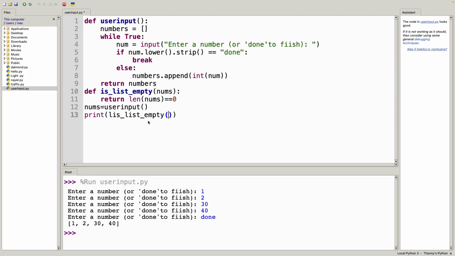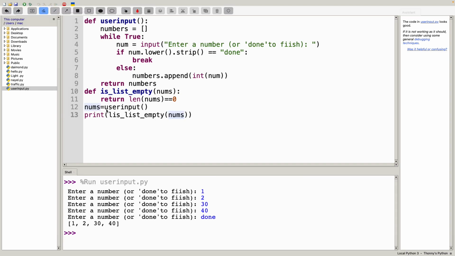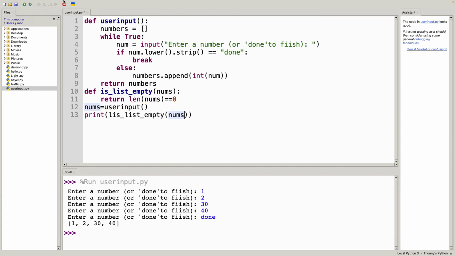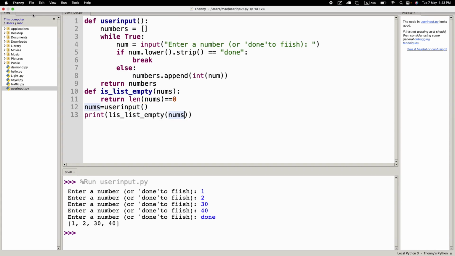This nums, right? So you are basically asking the user to enter this, take this, pass it here, it'll come here and check its length. If it is equal to 0, it returns true, otherwise it returns false. So now, if I run this program, let's see if it prints true or false.